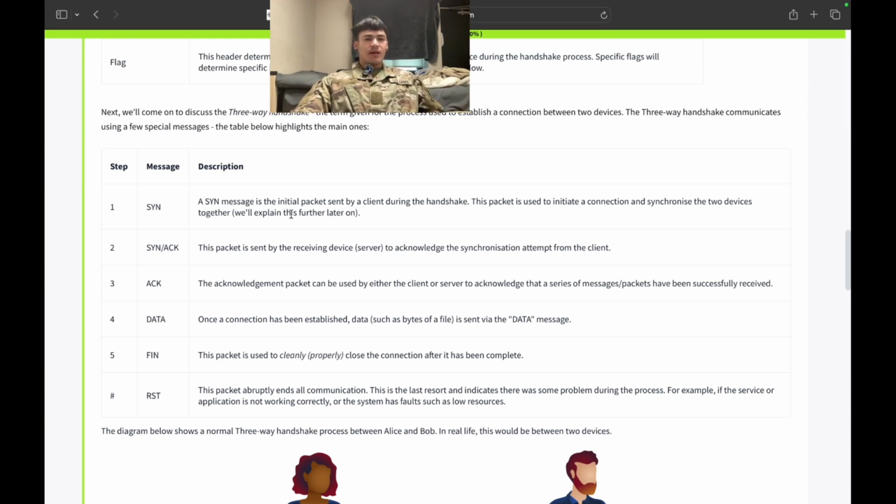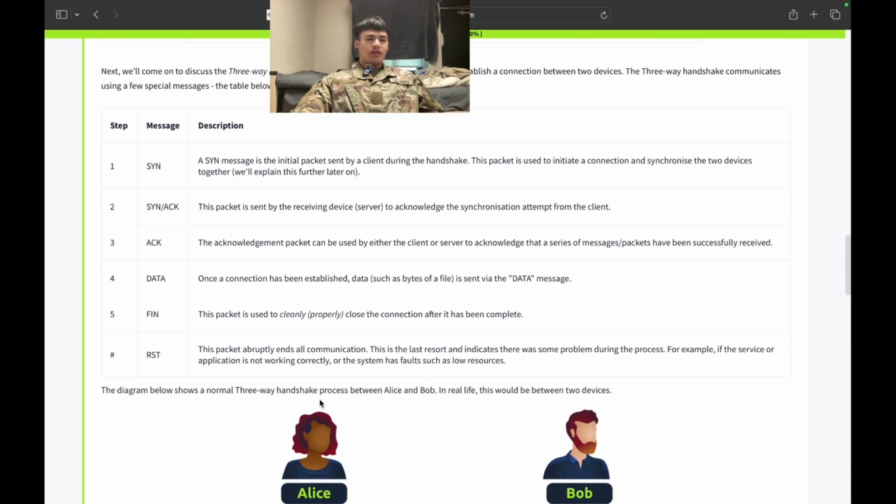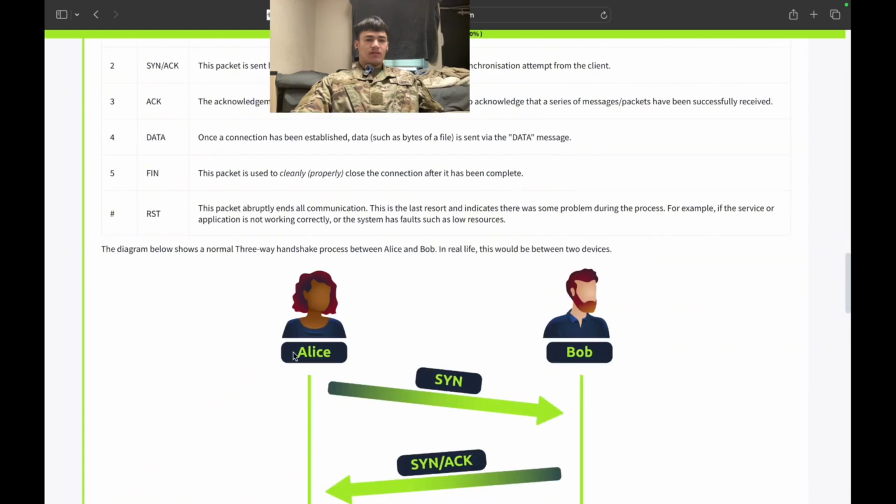SYN is the initial packet sent by a client during the handshake. The packet is used to initiate the connection and synchronize the two devices together. SYN/ACK is sent by the receiving device or server to acknowledge the synchronization attempt from the client. ACK just means that it was acknowledged and allowed. Data: once the connection is established, data such as files is sent via the data message. FIN: this packet is used to cleanly and properly close the connection after it's complete. RST: this packet abruptly ends all communications.